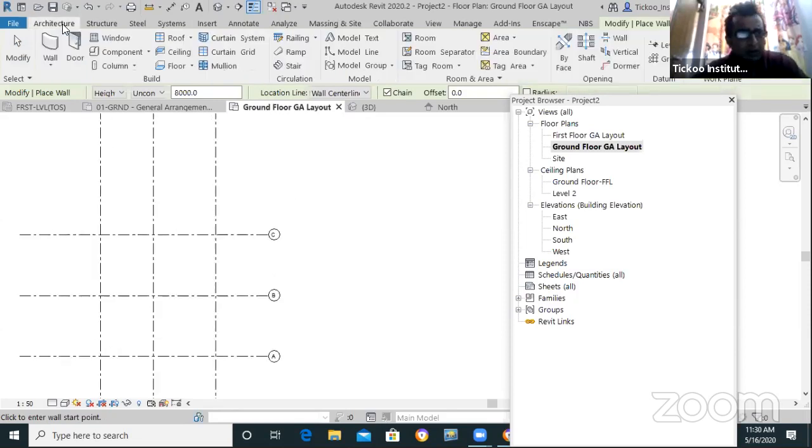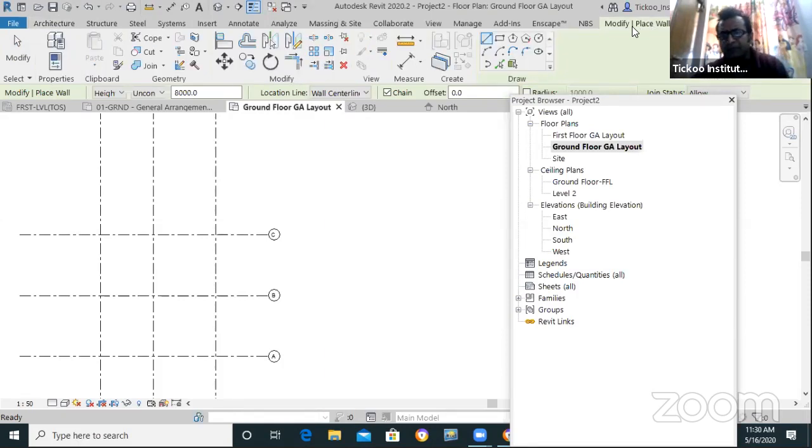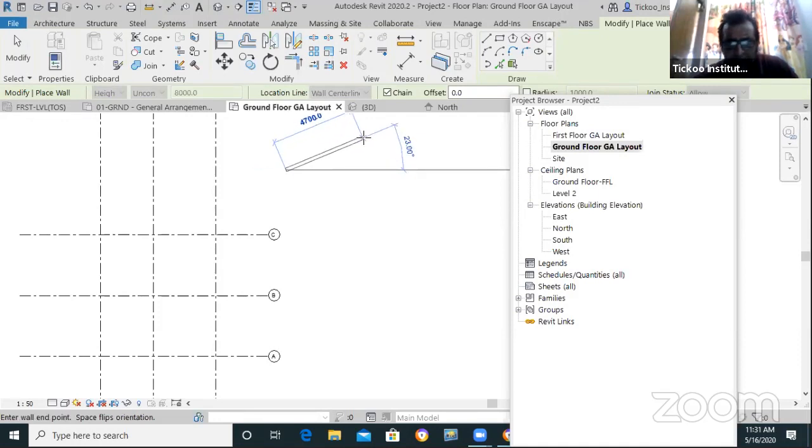Once you click on the wall tool here, a contextual tab is displayed, and there are some sketching tools over here. Now let's quickly see how the sketching tool works. There's a line tool over here. Let's say I click on the first point. Now you can see that the dimension, that is the length and the angle, is showing. If you want to use this length and angle, you can always snap and click.